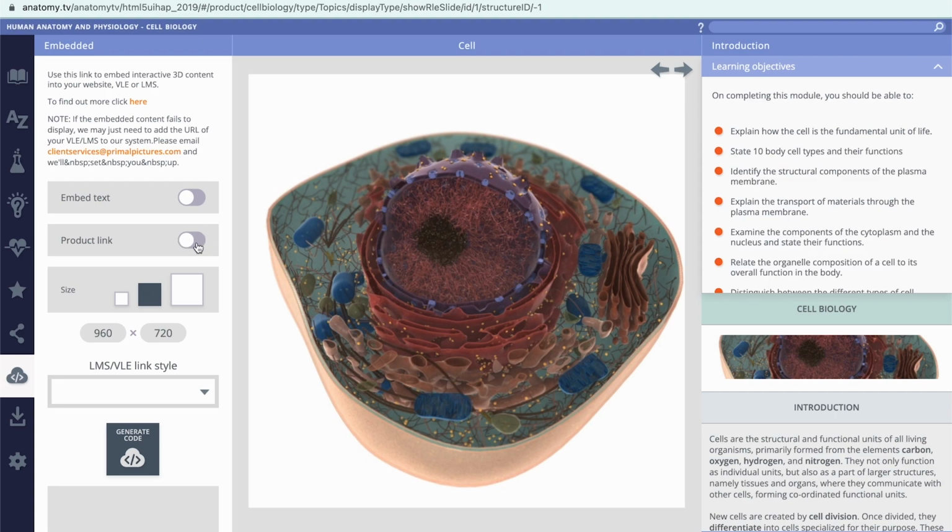You can then choose if you want a product link to be included. This is if you want the link to be below the embedded content so the students can then click on the link, go to the Primal Pictures or Anatomy TV platform, and further explore this information.